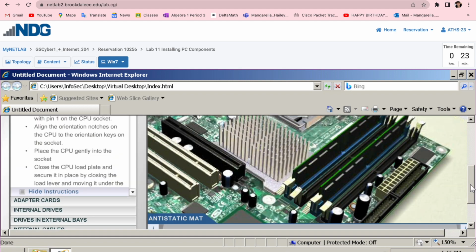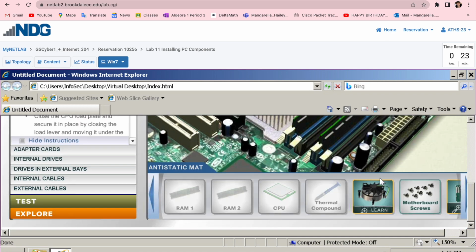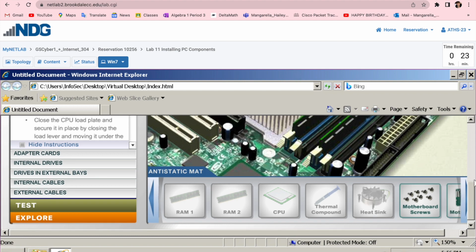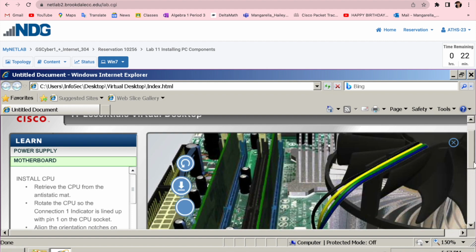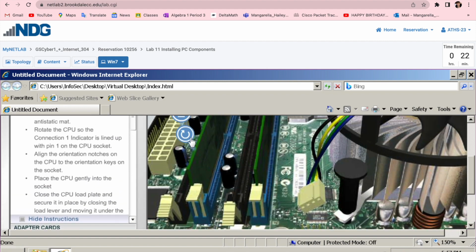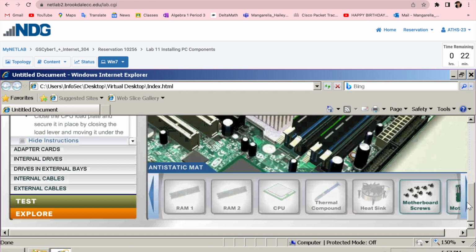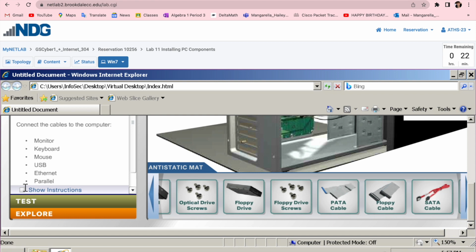Now we are going to install the heatsink. And that's going to be the last part for this section. I'm going to click on the yellow to secure in place. Click on that. There we go. How nice. And that's all we're going to do for the motherboard. We're going to skip to external cables now.